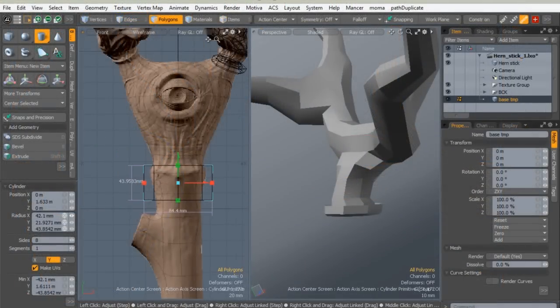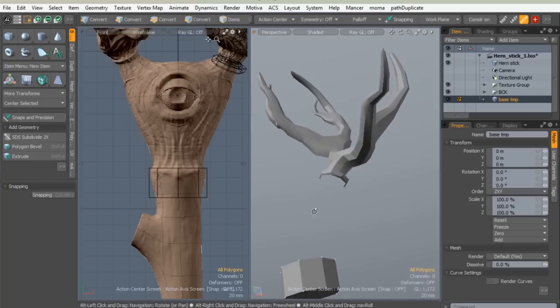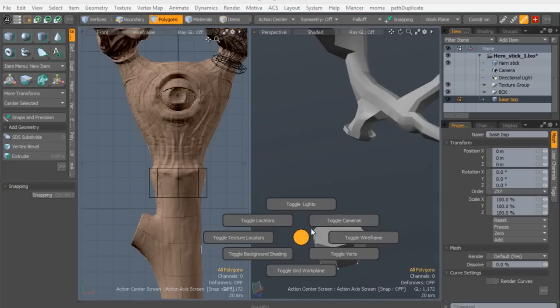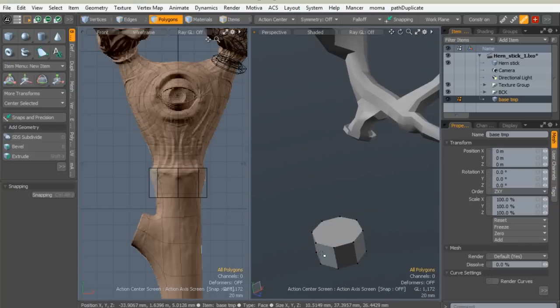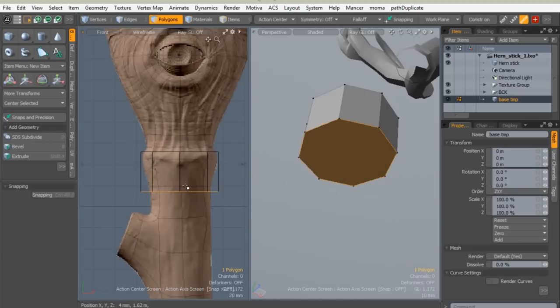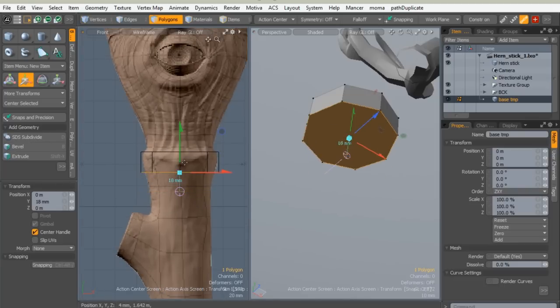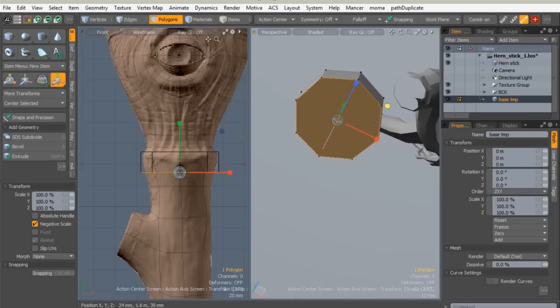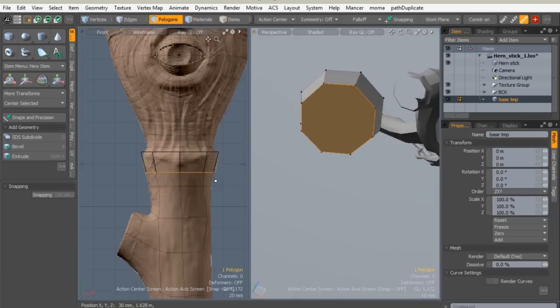And after doing this, create a cylinder with 8 edges. Place it on the bottom of the head of the stick. And now we can extrude it. So move this with the move tool. Activate the scale tool also, and scale this down.